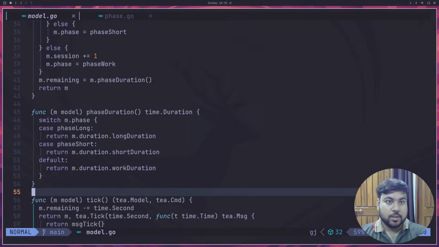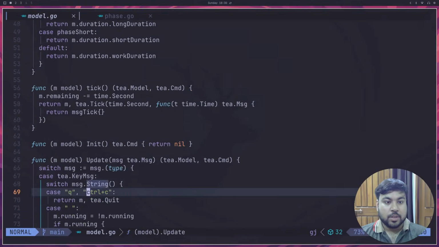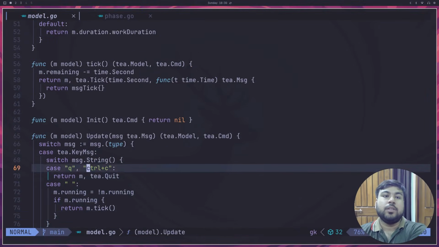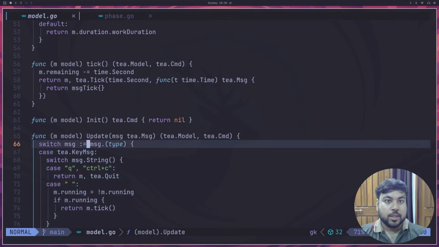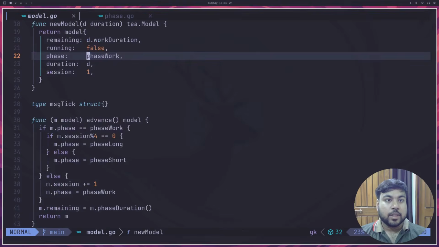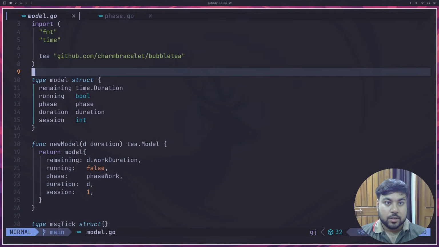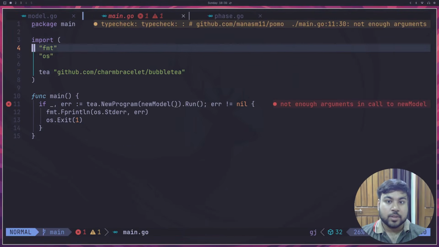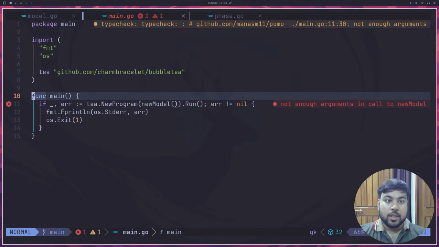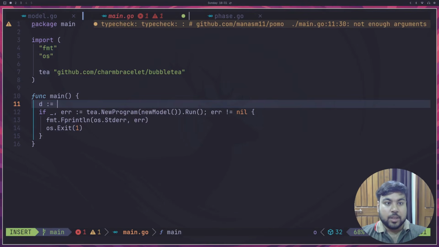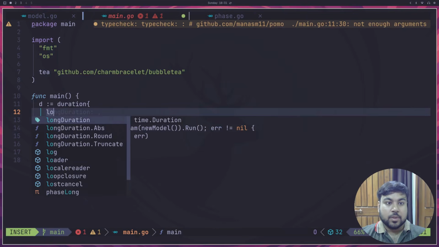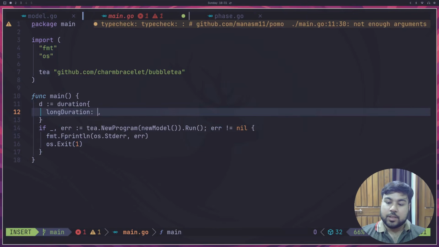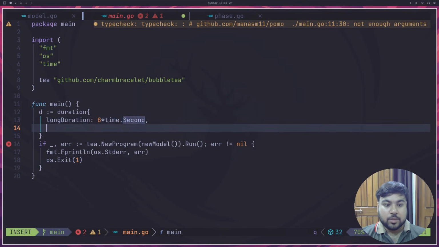So that's all. I'm not sure if this is gonna work or not. Let's see. For the time being, let's reduce the duration so we can test it easily. We have added duration in the main function. Yes, we need to add the duration in main as we have updated our code. For the long duration, I'll just tell it to be 8 seconds because we need to test our code.